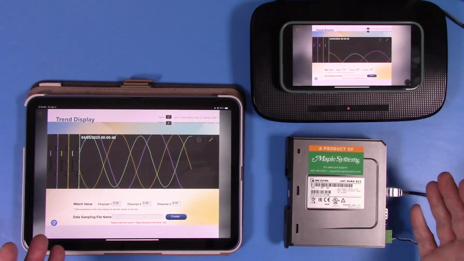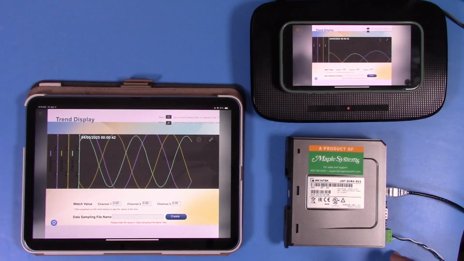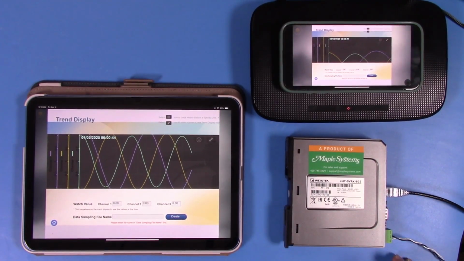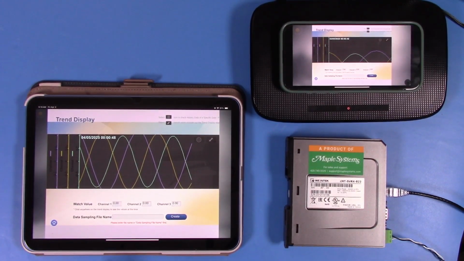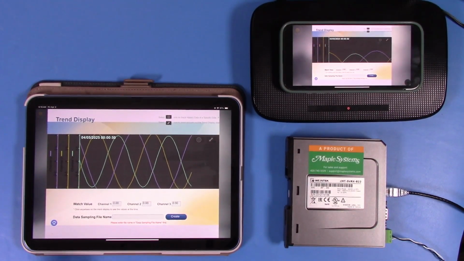So that's about it for today. This is our demo for connecting to cMT Viewer with our headless HMI using a phone or a tablet, whatever device you want to use to open up cMT Viewer.